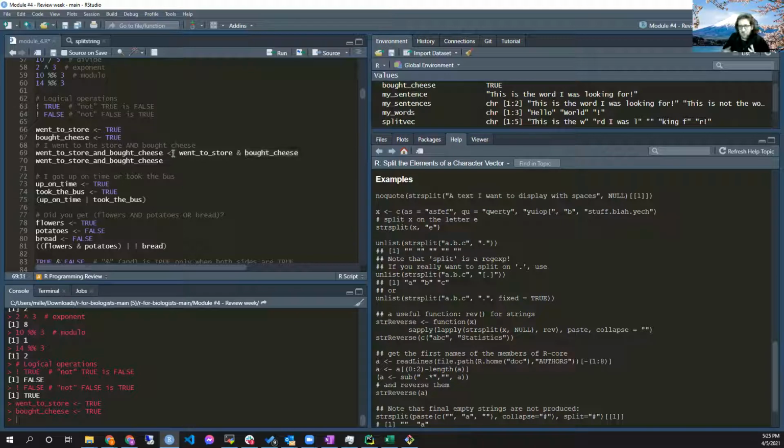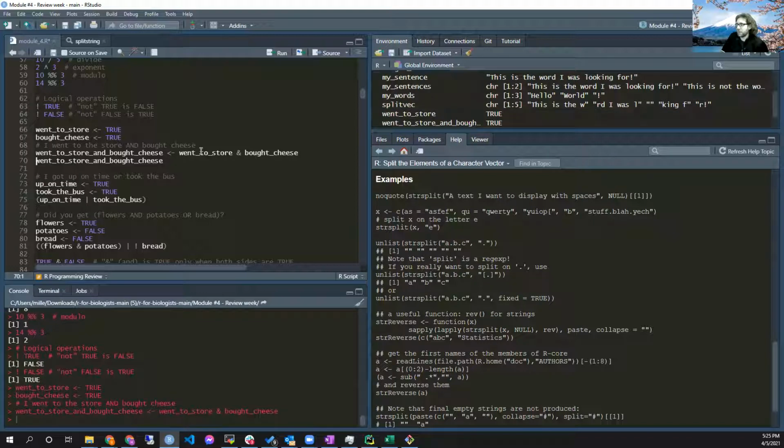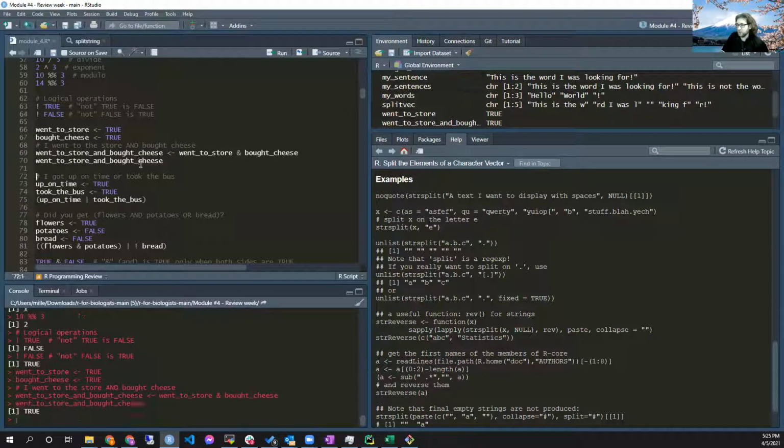Some sort of basic formal logic here, but this is how you do an AND operation in R. So if I run this, I can see that the value of this new assertion, went to store and bought cheese, is true. The reason is because both sides of the assertion were true and there was an AND operator. ANDs are always true when both sides are true.